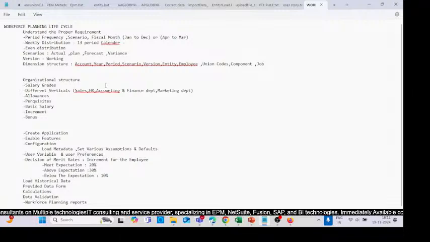So we have written the whole life cycle. In the life cycle, initially we understand the proper requirement, and whenever we start working on the workforce planning life cycle, it will be starting with the creation of the application. The application will consist of the period frequency, how many periods we want to make our planning for, and what the scenarios will be. Scenarios could be the actual, it could be the plan, or it could be variance, anything. Fiscal month we need to decide there, maybe it could be January to December or April to March.